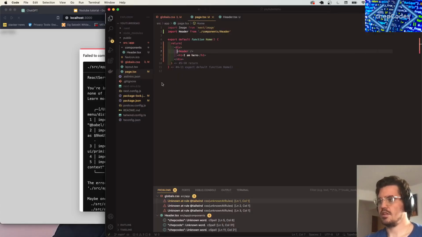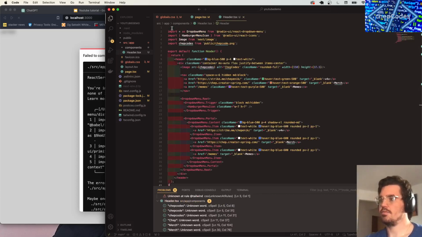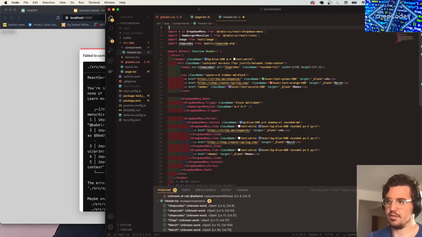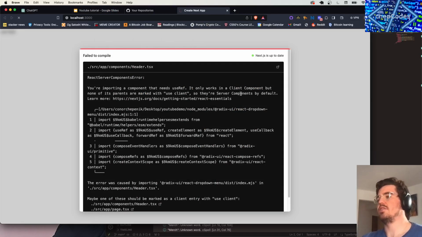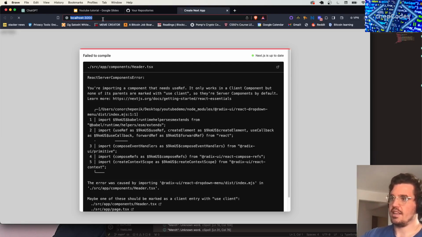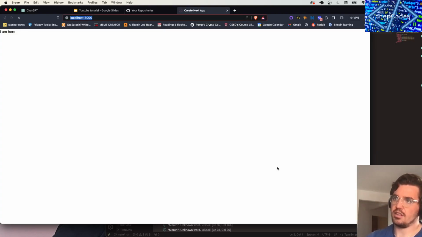So it's reporting a component that needs useRef, all right, but I thought I had, oh, we need use client up here. Because I guess it can't be rendered on the server. You're importing a component that needs useRef. It only works in a client component, but none of its parents are marked with use client, so they are server components by default. And obviously we cannot have that, so we need it to be on the client side. And now when this loads up, hopefully the header bar will appear.